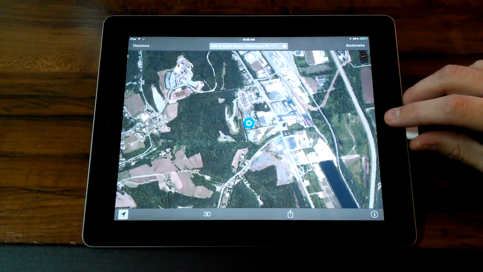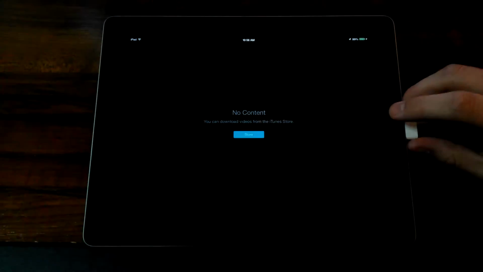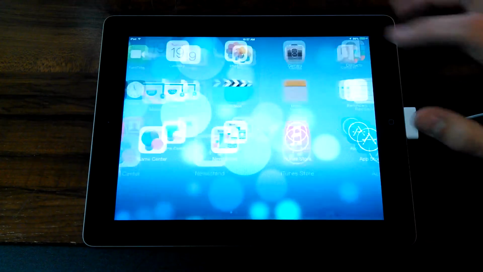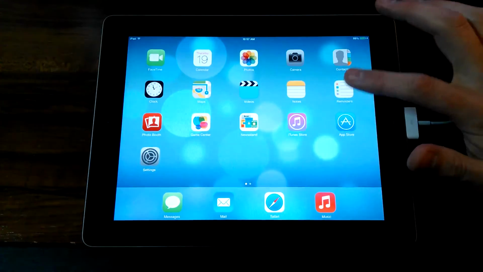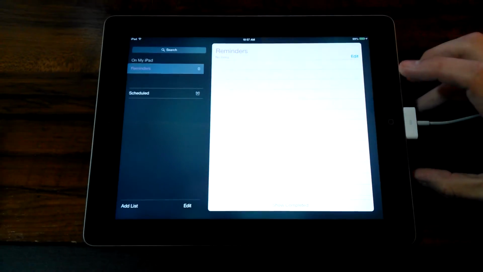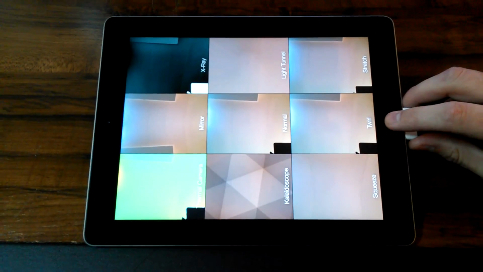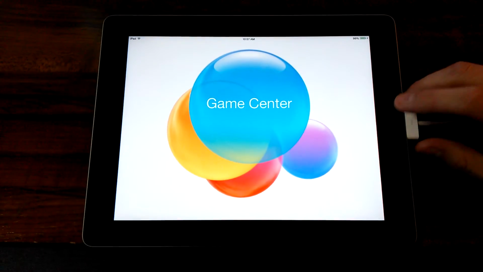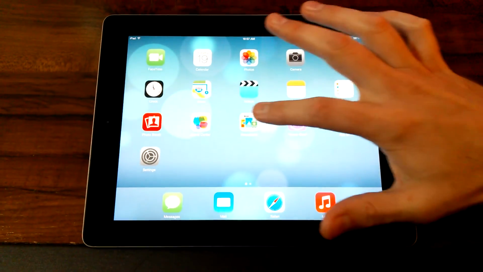The other thing you want to do, after you do the update, is go in and update all your apps, because they've added updates to the apps to make them compatible with iOS 7. That's one thing I recommend doing. Oh, that's pretty cool, the Game Center. So that's neat right there.